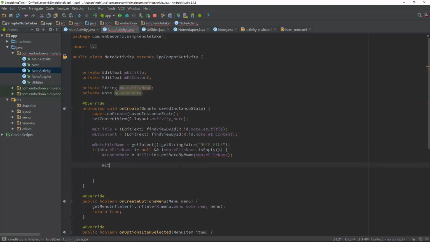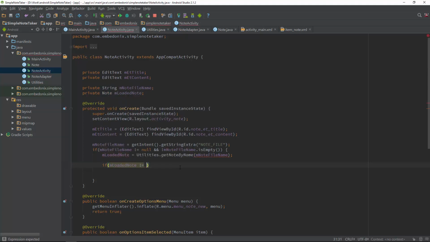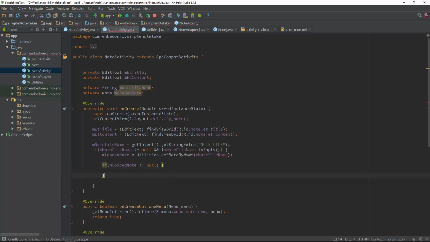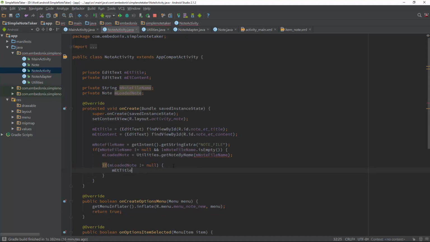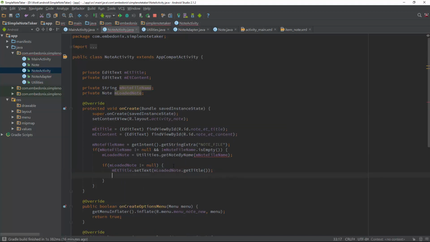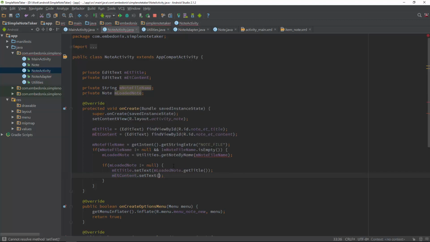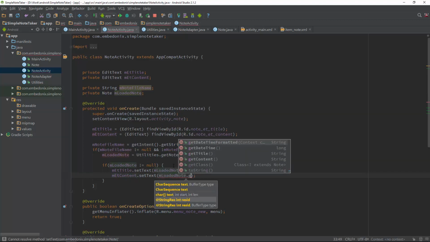Okay, mTitle equals, let's say, loadedNode, and before that we need to check if we really could load the node or not. If it's not null, then we do this. If it's not null, then we say mTitle.setText, then loadedNode.getTitle. Okay, etContent.setText, same thing, loadedNode.getContent.